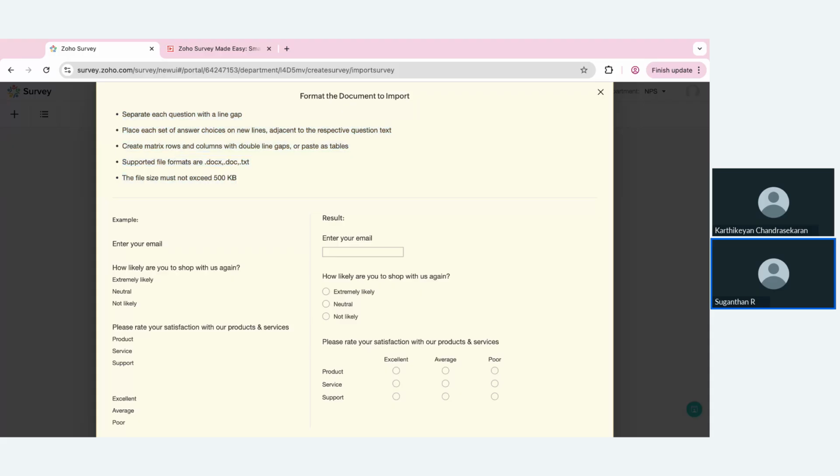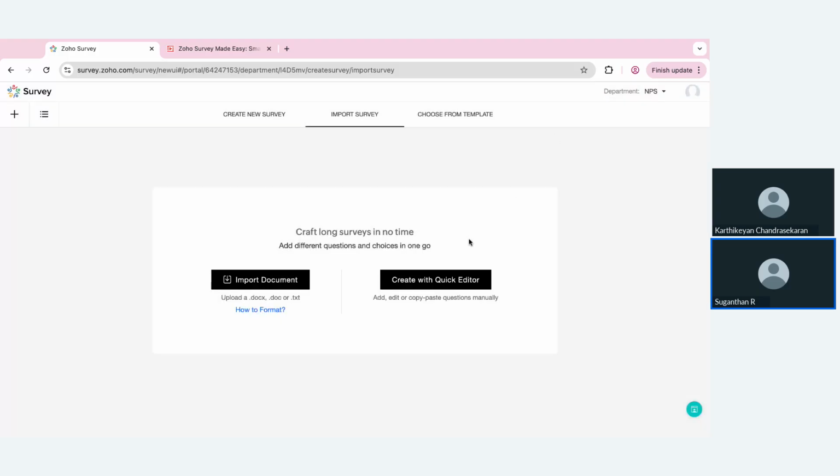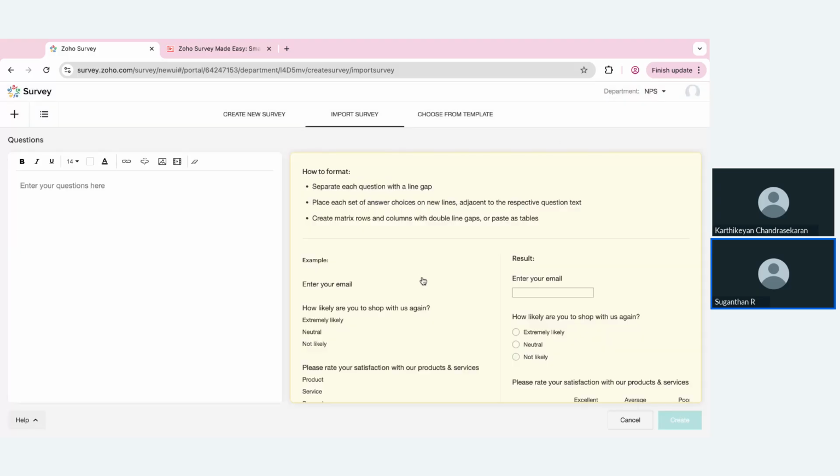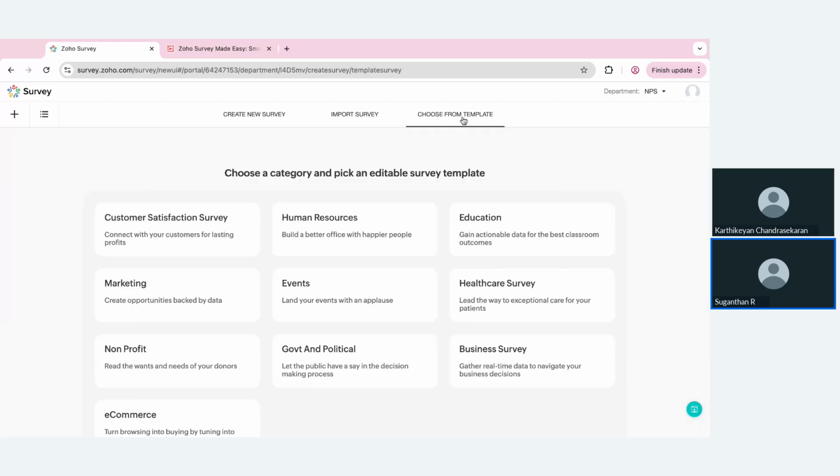So when you're free, you can just have a look at it so that you can quickly take the questions available on a notepad or a document to be auto created over here. Or if that's a bit complicated for you, just copy paste your content over here and we build the survey for you automatically.